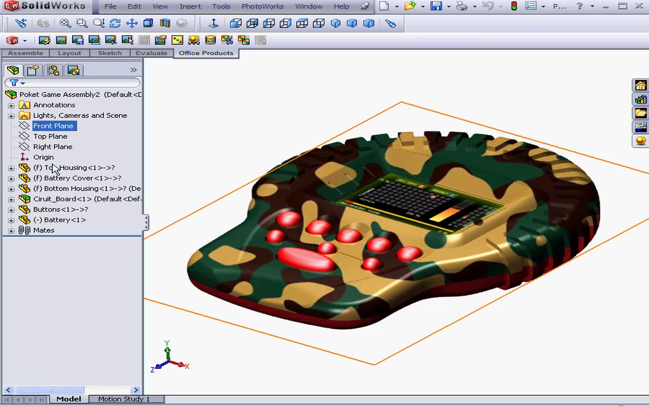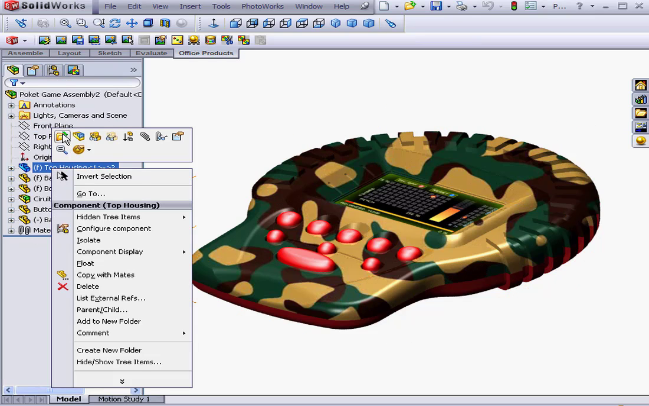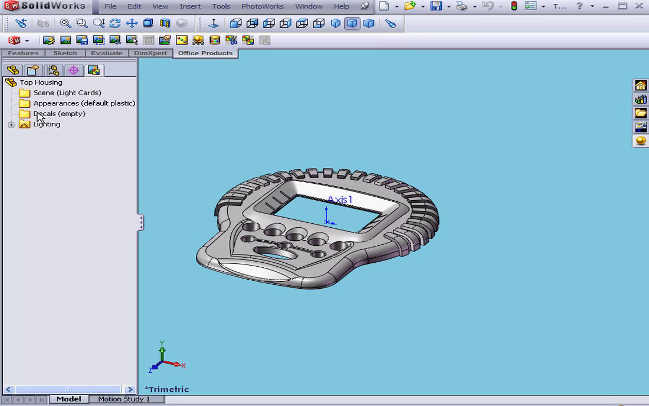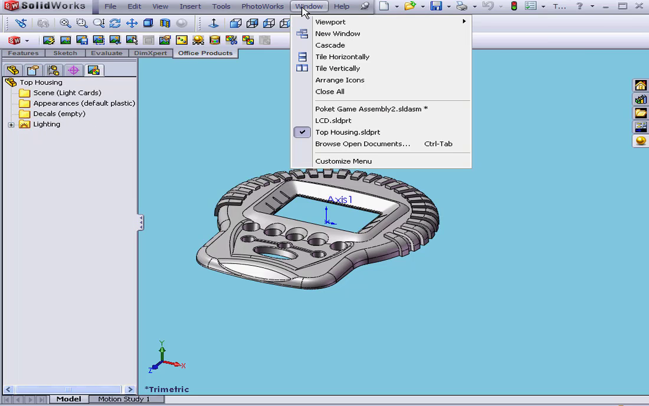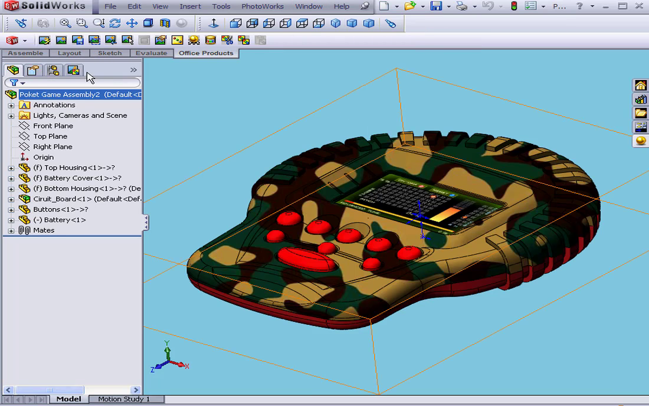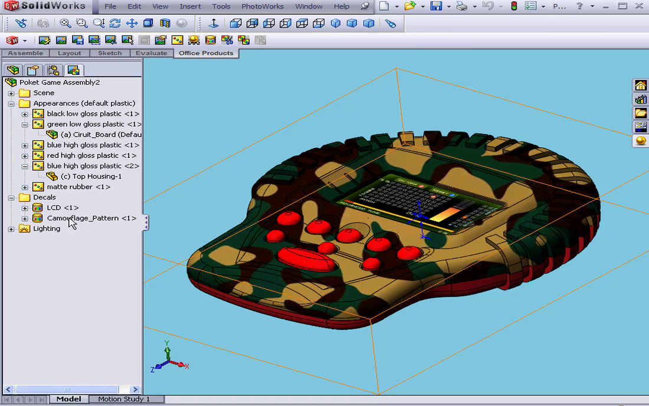Let's return to the Feature Manager. We're going to right-click on the top housing and open. You see that the decal wasn't applied at this level. Also, the Decals folder is empty. Let's go back to our assembly. Open the Decals branch, Camouflage pattern, and we see here that the decal was applied at the component level.